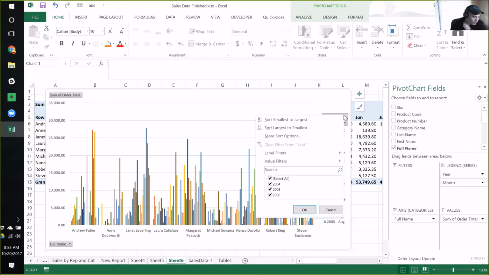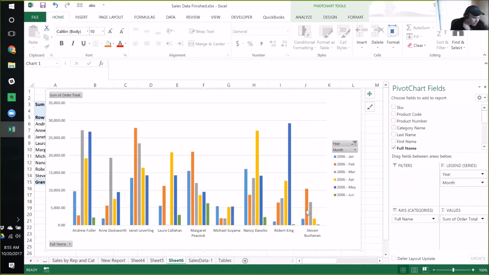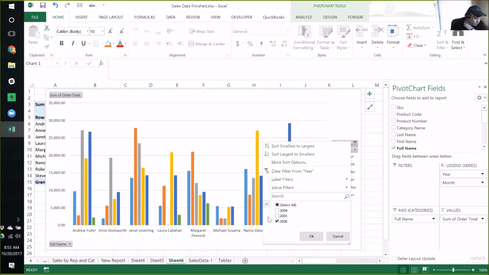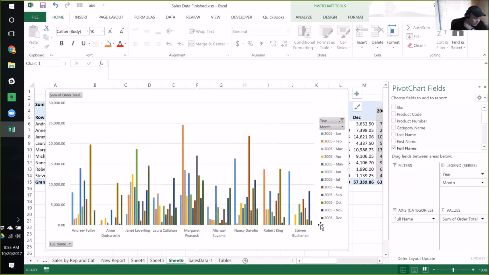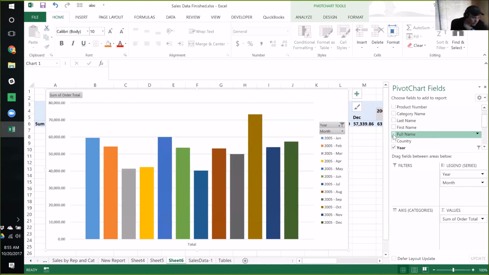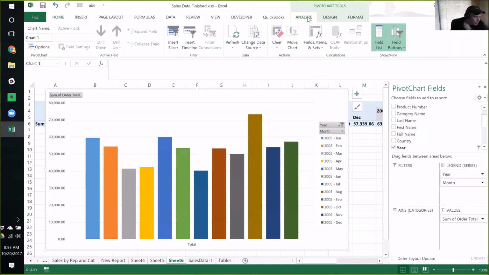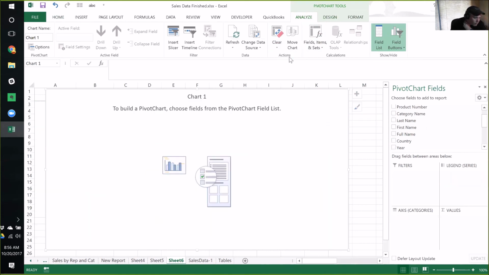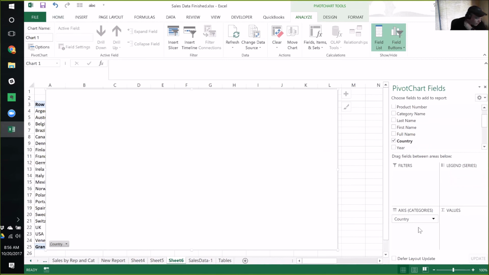What's cool is here you have filters now in the pivot chart, so I could say, you know what, only show me 2006, okay. That gets a little easier to look at. And then you can easily toggle years. 2005, there's a lot more data. And then let's take full name out of there. And then if you ever want to just clear all your settings, just click clear. Oh, that actually clears the whole report. Cool, we'll start over. So let's put countries in my axis category there. No, let's put it in here.